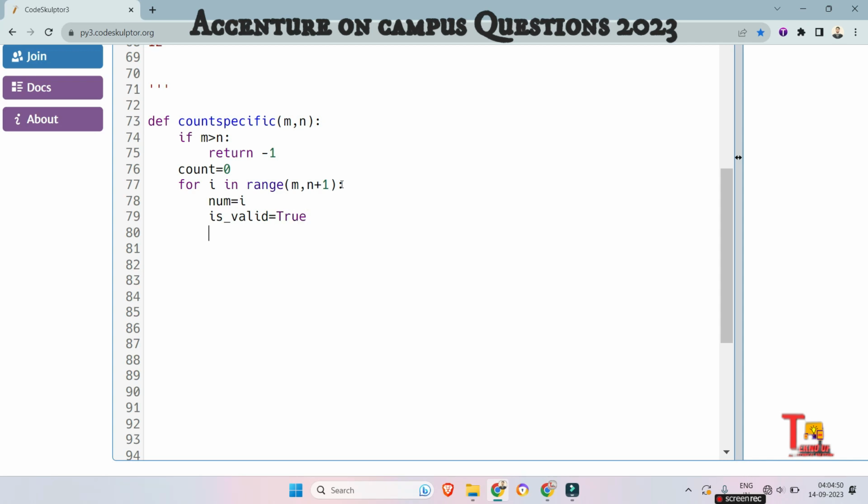And now check each digit of the number while num is greater than 0, to see whether they contain only 1, 4 and 9. At first, let's take a digit in which we will store the last digit of the number. So digit is equal to num mod 10, and we will now check if digit is not in 1, 4, 9, we will update is_valid to false. If this happens, that means if a digit other than 1, 4, 9 occurs, then we break the loop because we have no reason to go through all the digits.